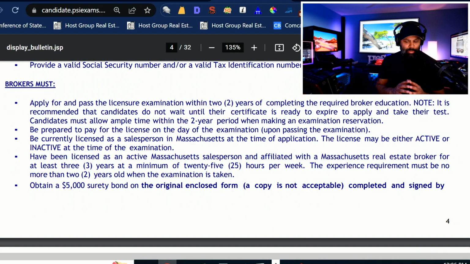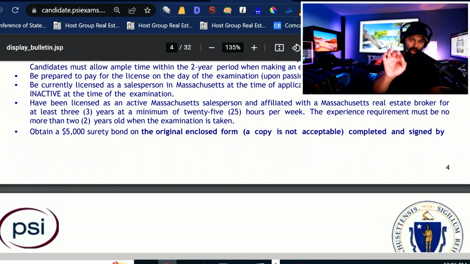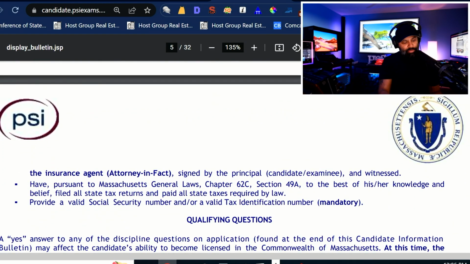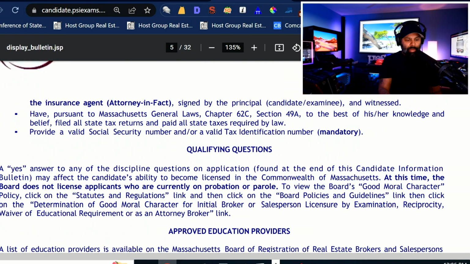The experience requirements must be no more than 2 years old when the examination is taken, and then you have to get a $5,000 surety bond. Note that a broker needs to be bonded, not a salesperson. There's no bonding requirement for a salesperson. Paid all of your real estate taxes and provide a valid Social Security number. Okay, so that's just a little bit about what it takes to be licensed.